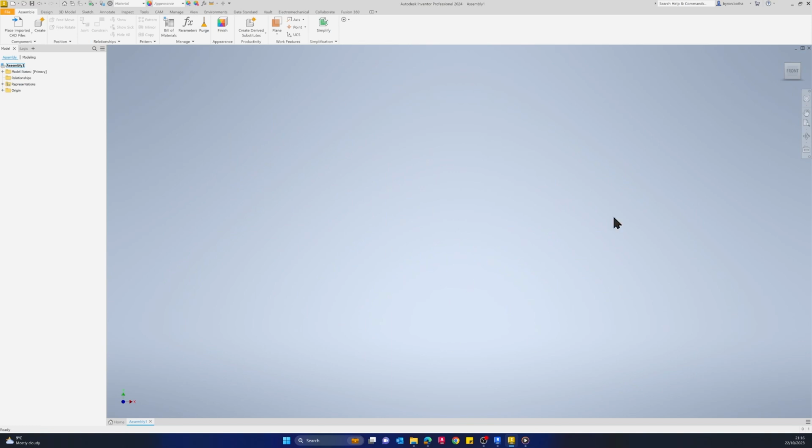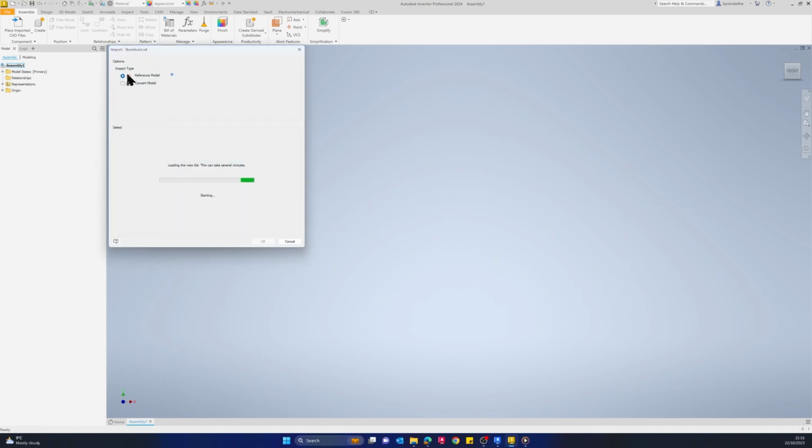So I've just selected that storefront. We'll give it a second to load up, and we can see we're importing it as a reference model. So we're just going to be using that geometry to design around it rather than designing everything from scratch and then pulling it over into Inventor. So there's a few steps you need to do. So it's just grab the correct view.